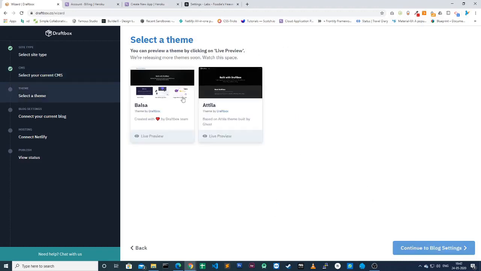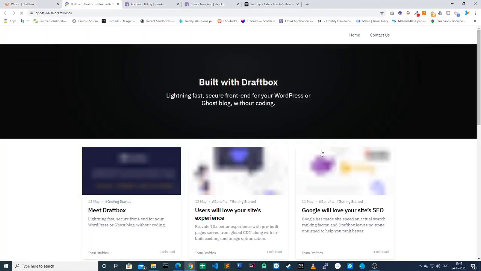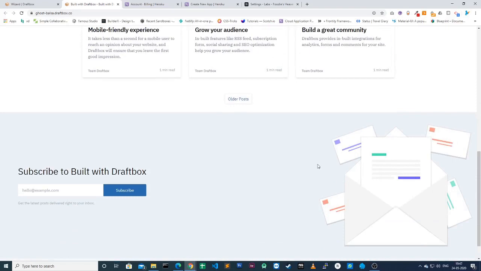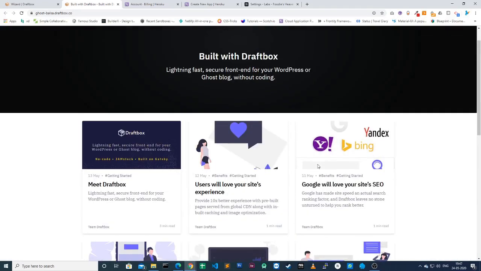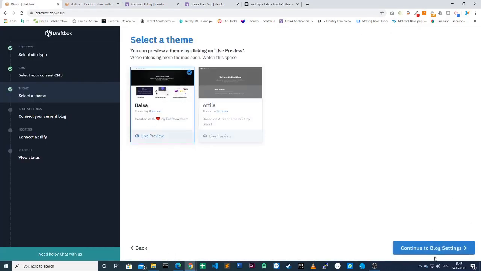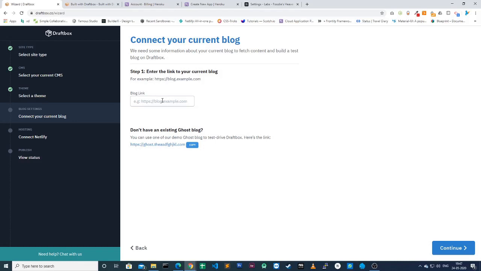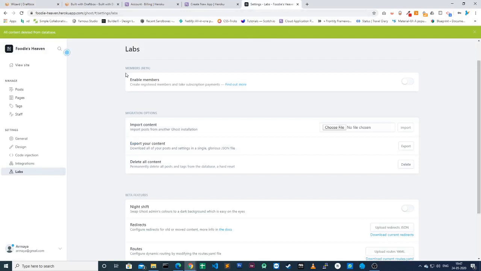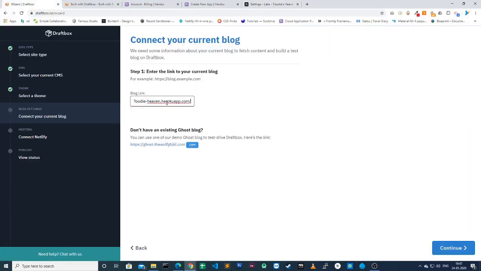You can choose a theme. You can see the preview for it. Now this is the static front end which Draftbox will create for you. Go back, choose this theme, continue to blog settings. Now you need to provide your blog link here. Go to your Ghost admin panel, select your URL, leave the Ghost part, do not copy this because that is to access the admin part. Copy it, go to wizard, paste your link and click on continue.